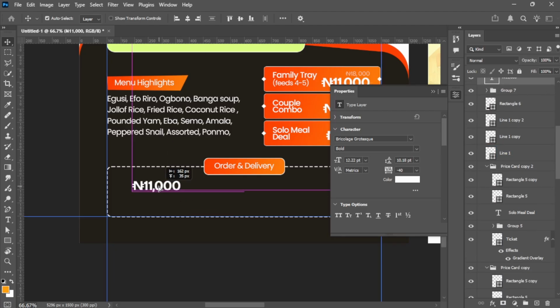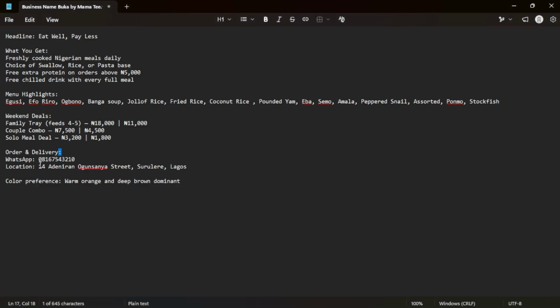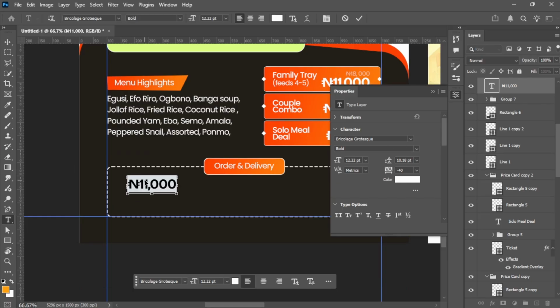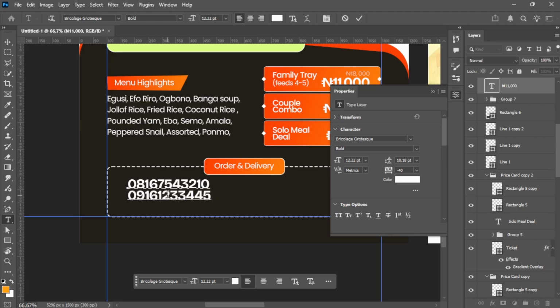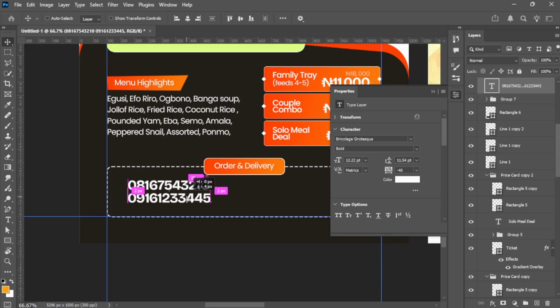I'm sure it's out of the group. Yeah, it is. Alright. So we'll copy the phone number, 080, whatever is there. I'm going to copy this. And there's actually a second number, 091612. These are dummy numbers anyway, so they won't work even if you try to call them. Good. We have the two numbers you can call for the business. This is okay. Let's move it here.